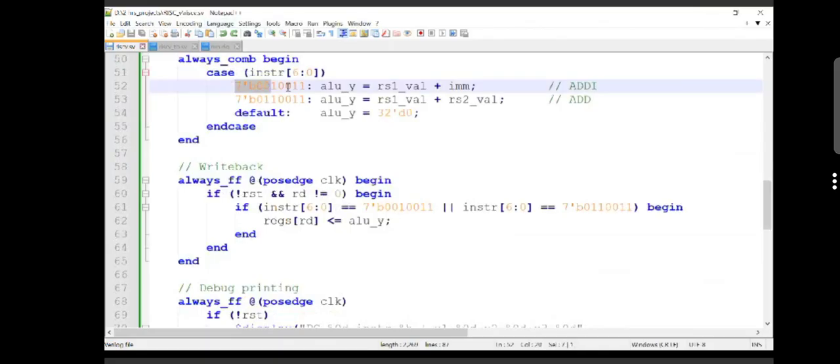RS1 plus immediate. What is RS1? 0 plus A. A is your output value. Okay. Next.